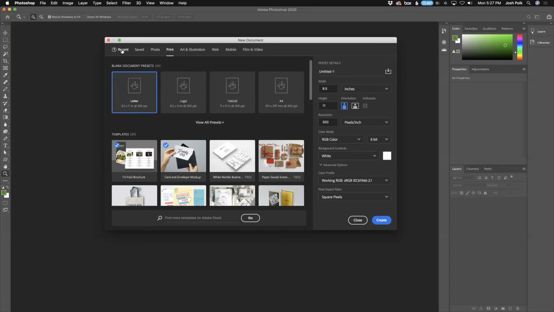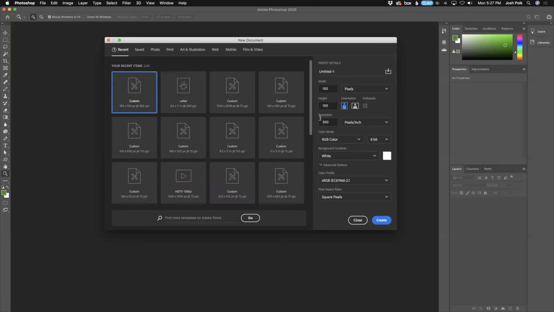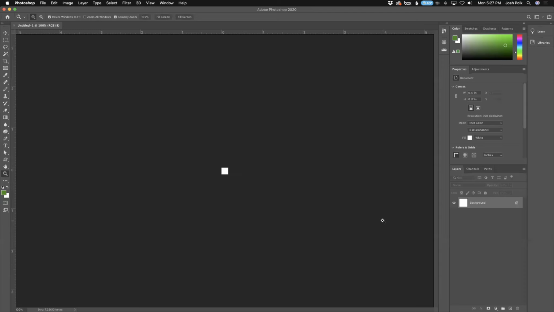But let me go back to, I'm going to just type in what I want it to be. And we're going to start with a very small document size, just so we can see all the pixels and play around with it. And as you get better, you might make these a little bit bigger. But I'm going to actually type in 50. And I'm going to type in 50 here. And this other stuff is okay. I don't have to worry about it. And I'm going to hit create.